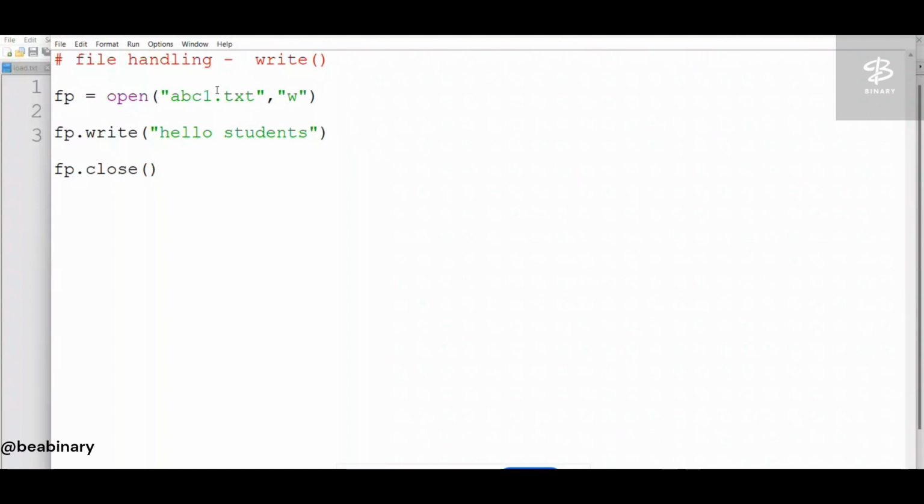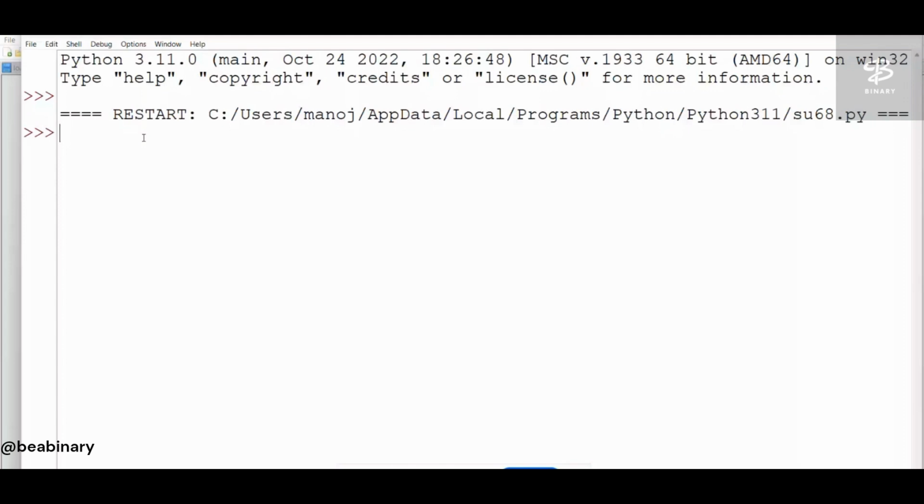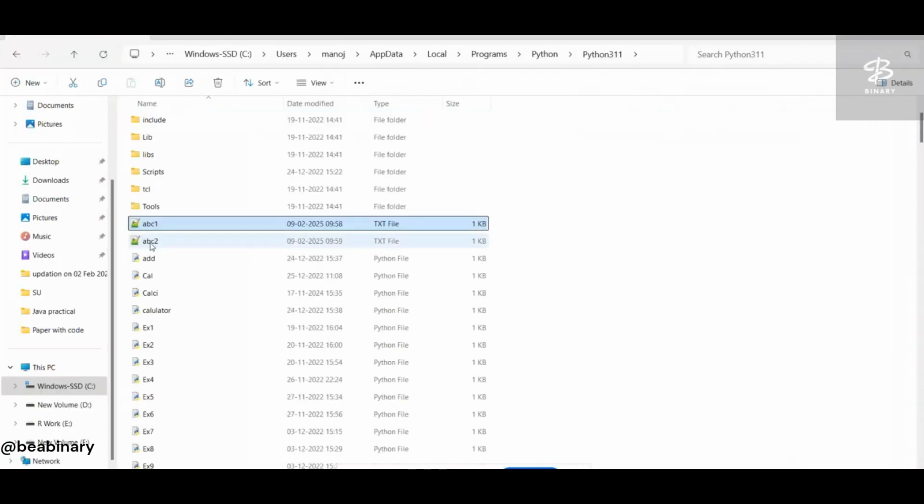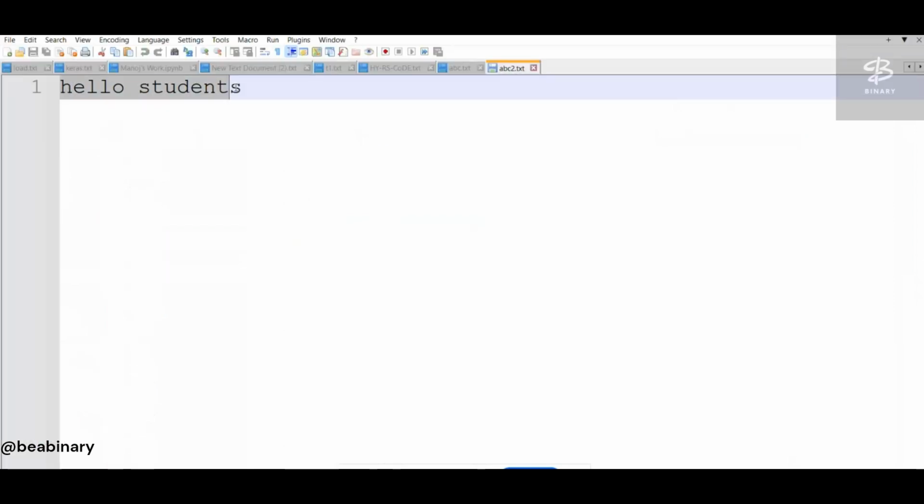अभी abc2 कर देता हूँ मैं इसे. Just run the program. अब यहाँ तो कुछ आउटपुट आया नहीं क्योंकि हमने तो फाइल के ऊपर लिखा हुआ है. So we will move to the location and check there is one file abc2. देखो ये अभी there is a message called hello students in the file.